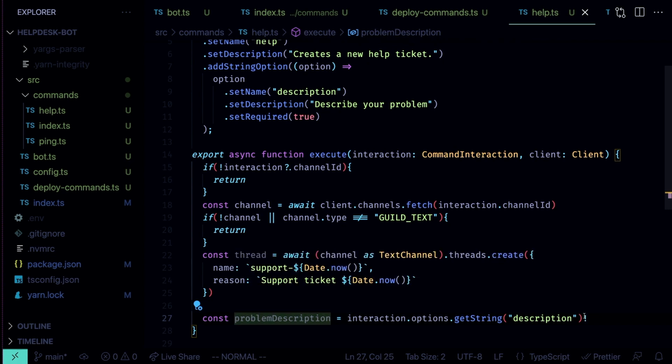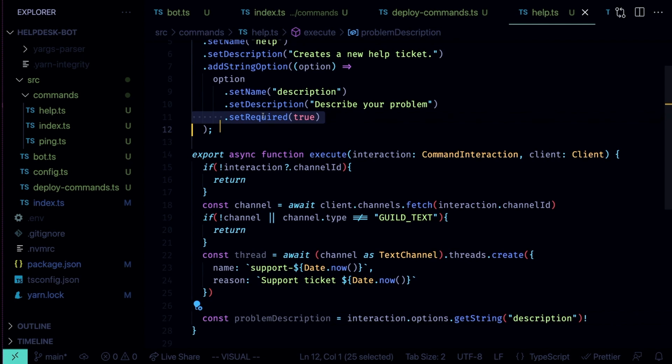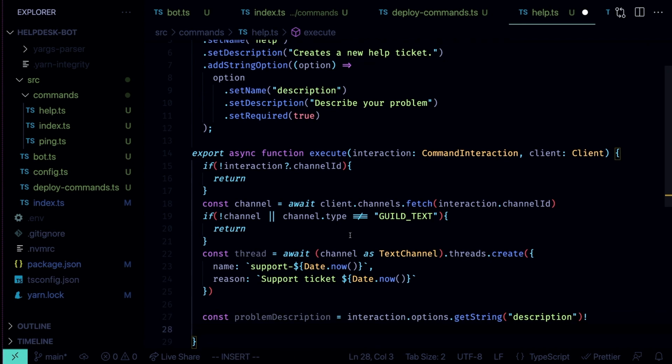So if we add an exclamation mark after the getString, we will make our expectations more positive. So if we check the type now, you will see that it's a string. There is no possibility of it being null. And we do this only because we've already set required to true, so it's reasonable to expect from Discord to only send us this interaction with some value in the description field. All right, now we can get the user from the interaction. User equals interaction, and we use the destructuring assignment here.